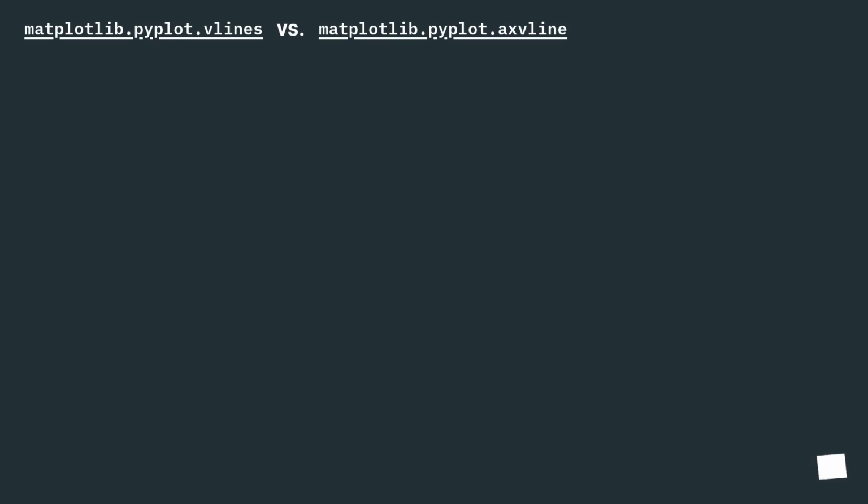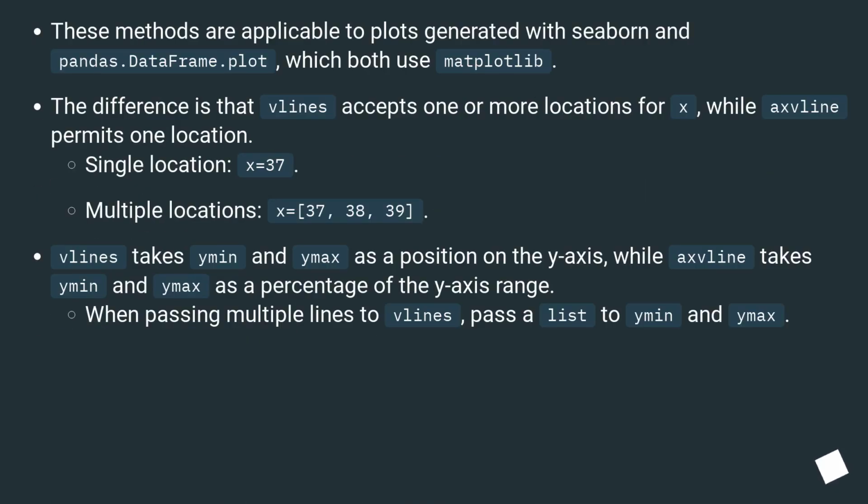matplotlib.pyplot.vlines versus matplotlib.pyplot.axvline. These methods are applicable to plots generated with seaborn and pandas.DataFrame.plot, which both use matplotlib. The difference is that vlines accepts one or more locations for x, while axvline permits one location. Single location, x equals 37. Multiple locations, x equals 37, 38, 39.